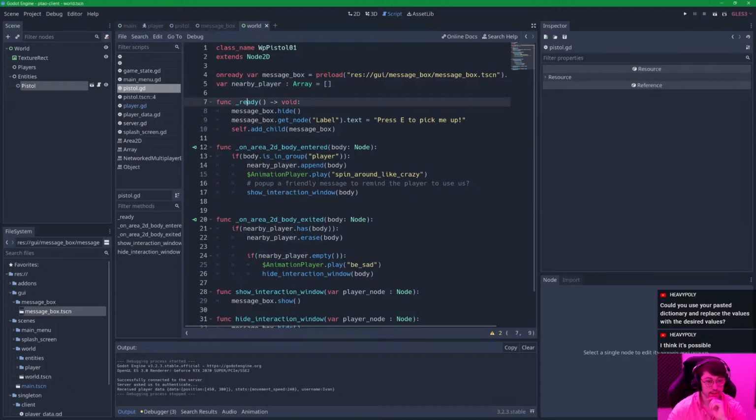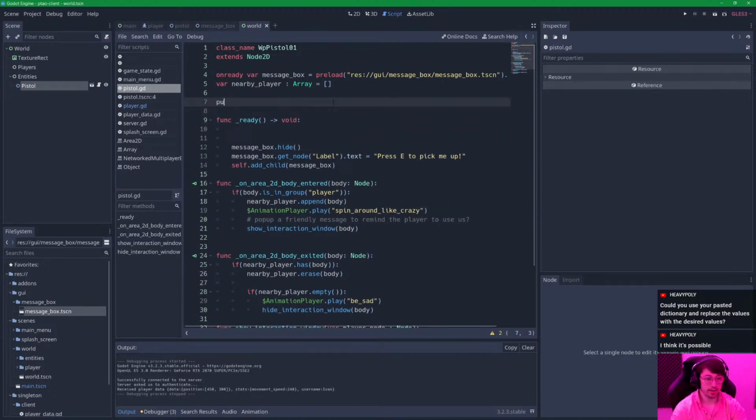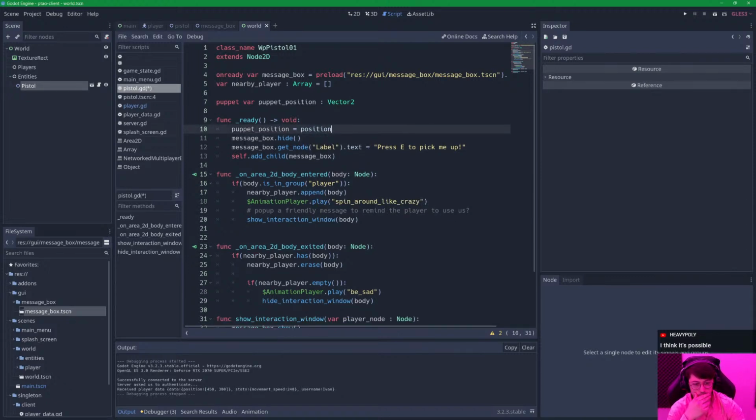So we need to store the position of our pistol immediately. Whenever this exists, we're going to store it. So we're going to create a puppet. Puppet var puppet position, and that's going to be a Vector2. And we're going to set this to be our own position. I hope this will be right. We'll find out once we get further ahead.